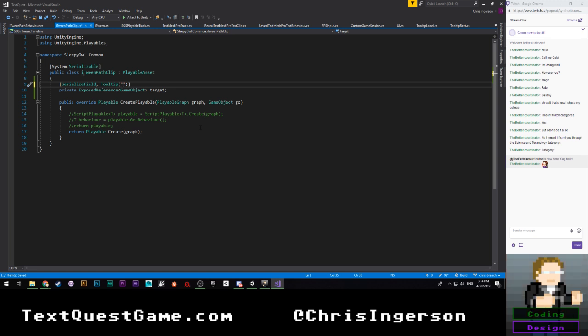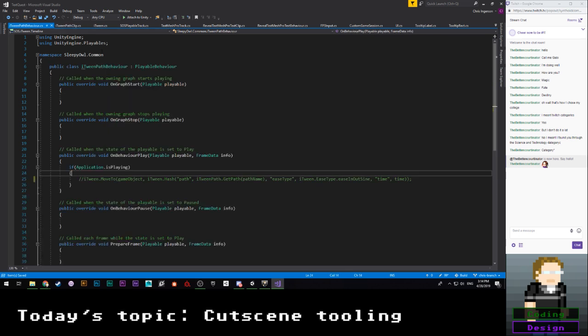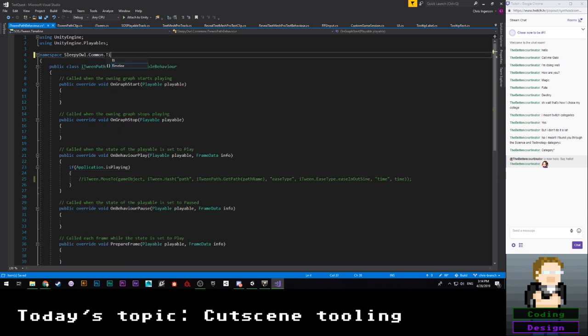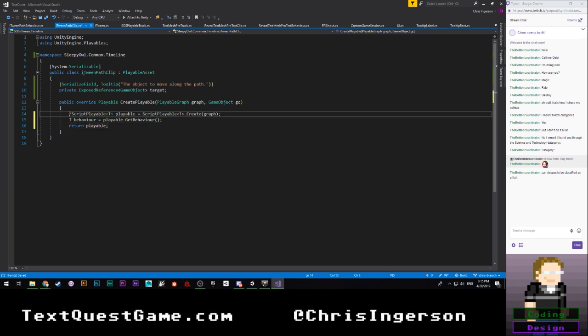So we're gonna go ahead and just say the object to move along the path. Okay. We're gonna come back here real quick. Let's go ahead and say dot timeline. Okay. We're gonna come back over here and say dot timeline. All right. Copy this. Let's come back over to here. Set up our create playable lines.